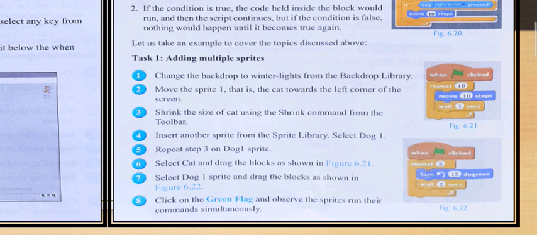Select cat and drag the blocks shown in figure number 6.21. Here you can see the picture number 6.21, blocks are here. Next, click on the green flag and observe the sprites run their commands simultaneously. So these are the steps or code to be followed for adding multiple sprites in a stage.